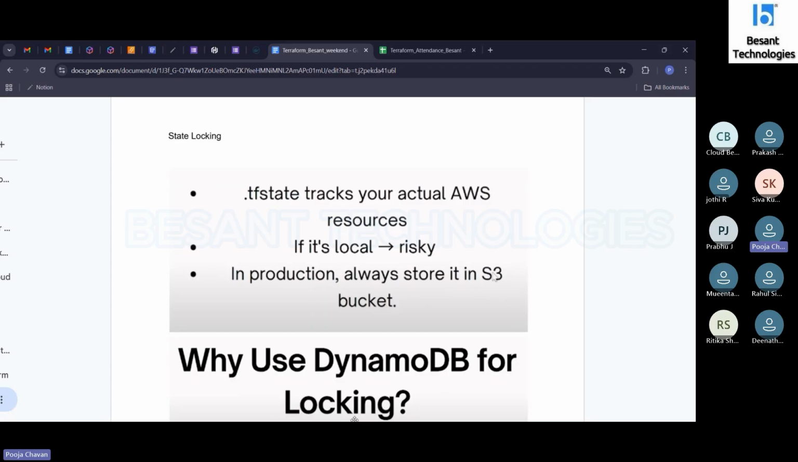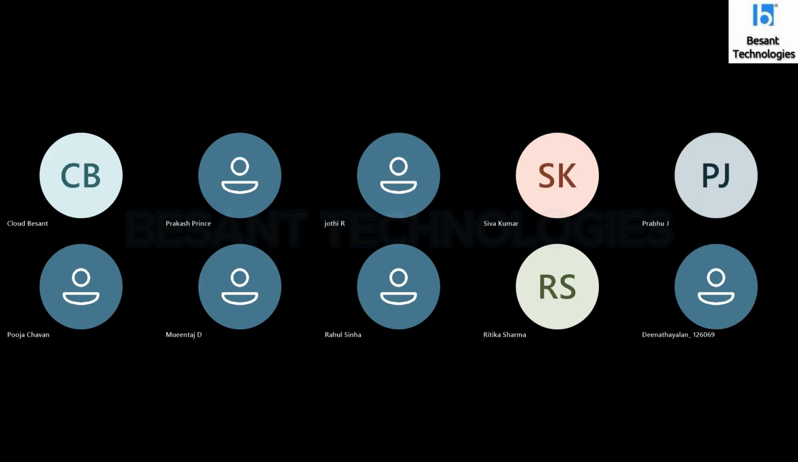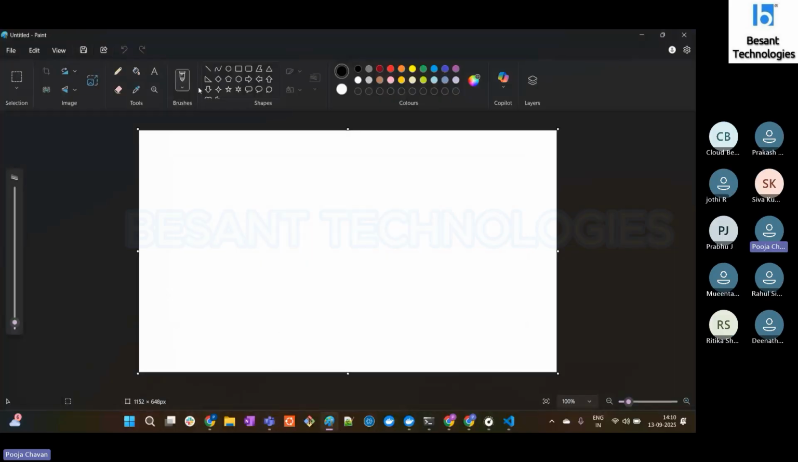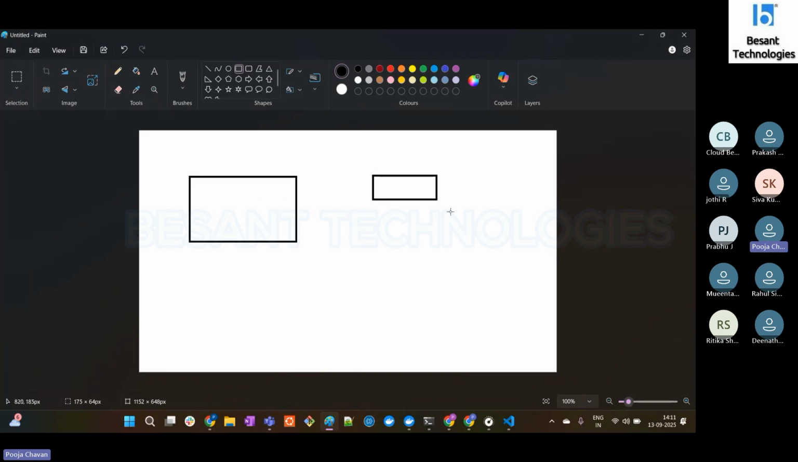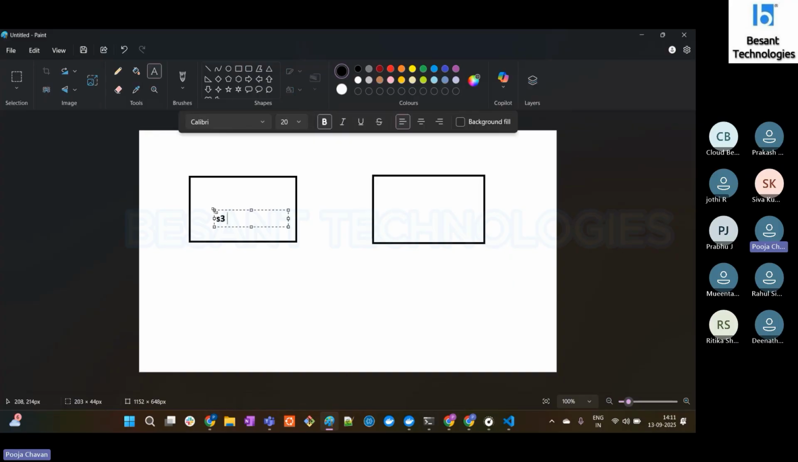I'll explain in a diagram so that you have the information. I'll show you here in Paint so that you understand what I'm trying to tell. One is for S3 and another one is for DynamoDB. What do these two things do? S3 is for storage, we know. Whatever our state file is, everything will be stored here. So whatever changes are happening, it is in the remote rather than local.